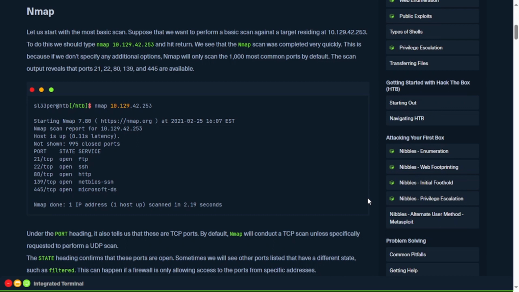Suppose that we want to perform a basic scan against a target residing at 10.129.42.253. To do this, we should type nmap and the IP address and hit enter or return. We see that the Nmap scan was completed very quickly. This is because if we don't specify any additional options, Nmap will only scan the 1,000 most common ports by default.